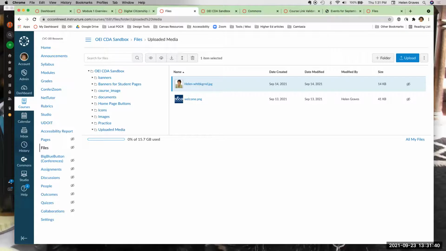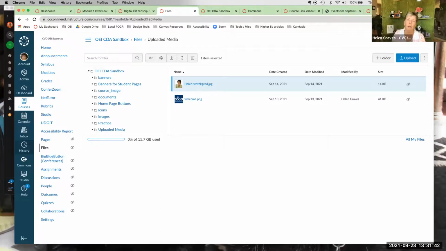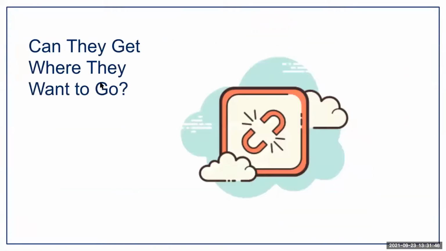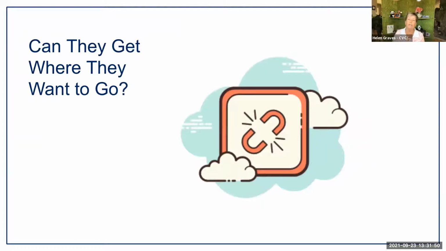Okay, the other thing I want to talk about is links. Now, I know you've got links in your course. Maybe you've got a link to a Canvas guide, or you're linking students from a content page to a discussion or to a web resource.